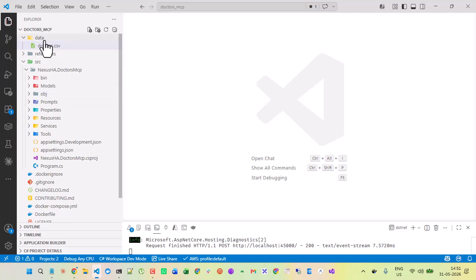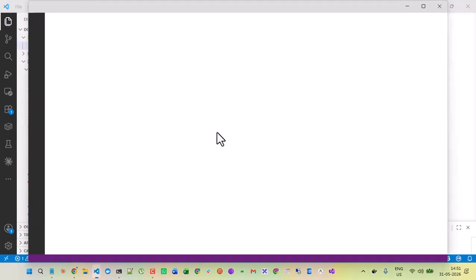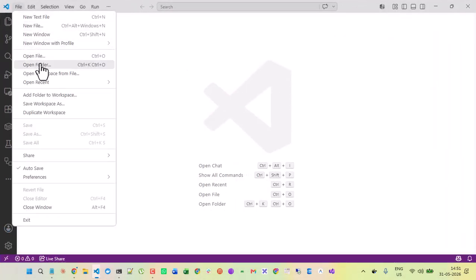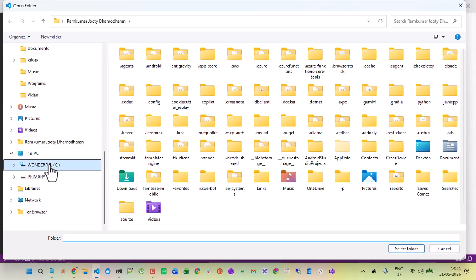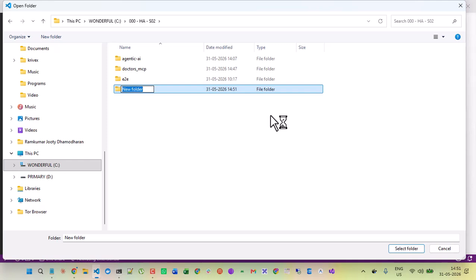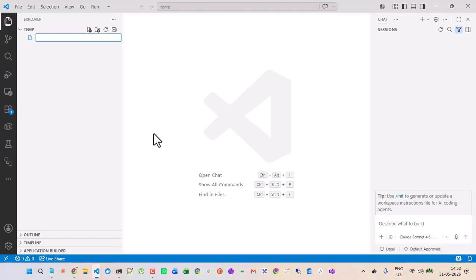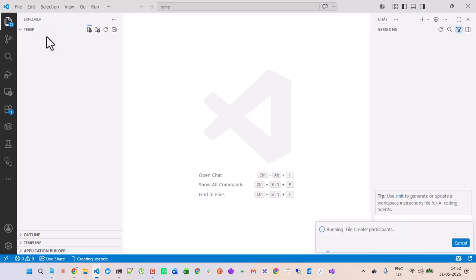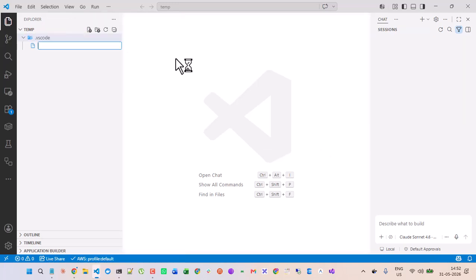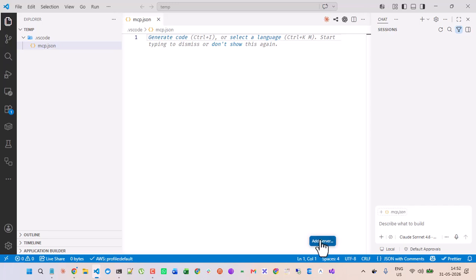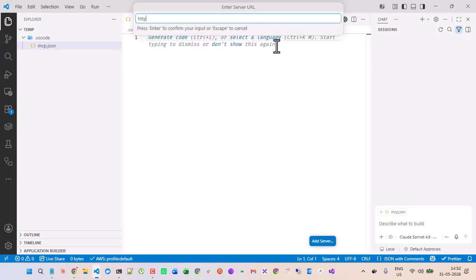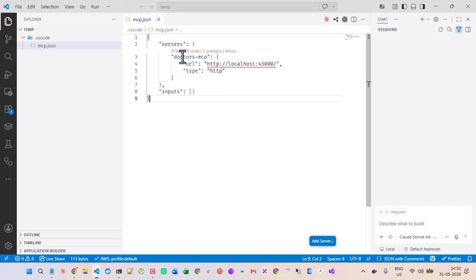We'll open a new Visual Studio Code. Open folder, temp, create a folder, .vscode, create a file, mcp.json, add server, HTTP, Doctors MCP. Start.